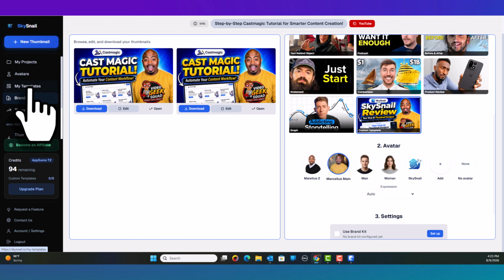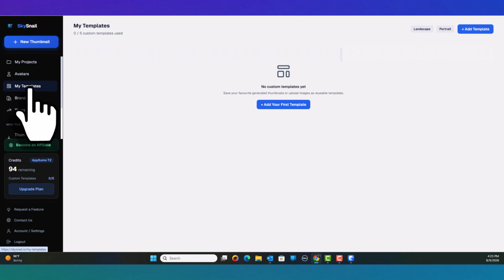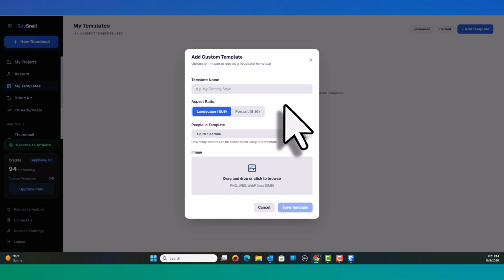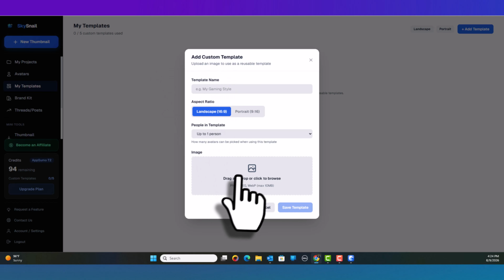Okay. Now, when it comes to my templates, you can put in custom templates in here. You can have up to 5 custom templates if you're on tier number 2. My brain is fried here. Tier number 2. So here's what I'm going to do. I would just come in here and put up what I just did, and just automatically have it in here.